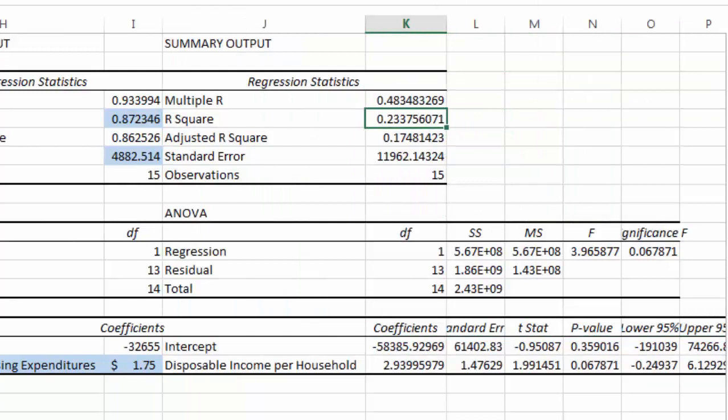That's pretty small. Anything less than 0.5 is pretty much no good. Our standard error is almost as big as it was when we regress on average price, so that's no good. So the coefficient, such as it is, okay, it says for every $1 increase in disposable income per household, we get a $2.94 increase in sales. But as we've talked about, the R square and the standard error don't give much credence to this output, and the p-value is a little on the high side.